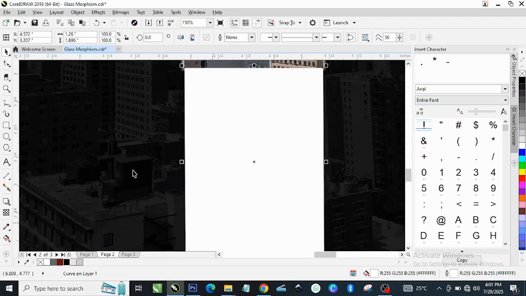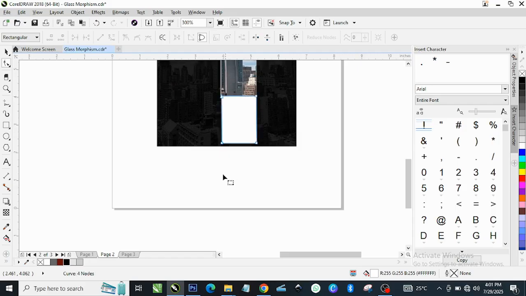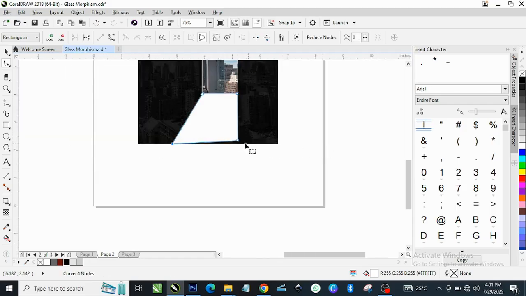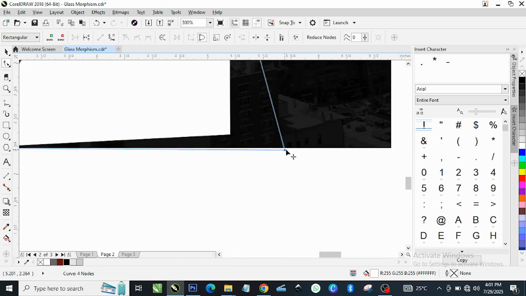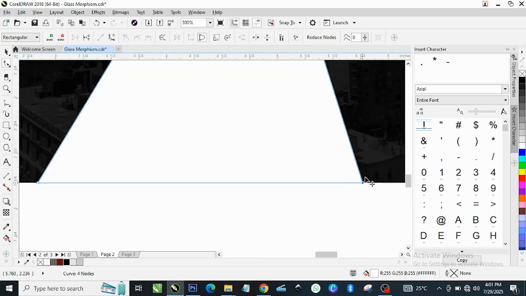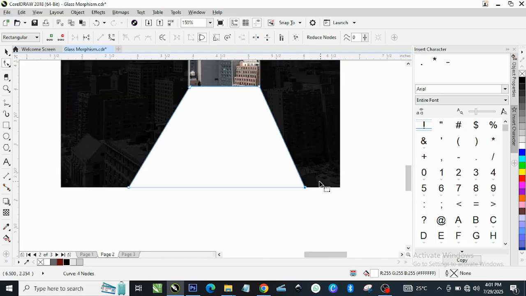Give it a white color, then come to your shape tool again and drag it all the way like this. You also do the same thing like that. Try to align it, guys. I don't know how you're going to do it, but make sure it's aligned. All right, something like this, guys.